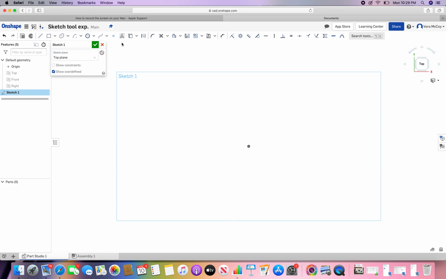Back at it again in OnShape, and this time we are here for text. This is a really cool tool if you are trying to write your name on something, or engraving a brand name. Okay, so the text tool is on the sketch toolbar up at the top next to the point, which nobody's really worried about right now.